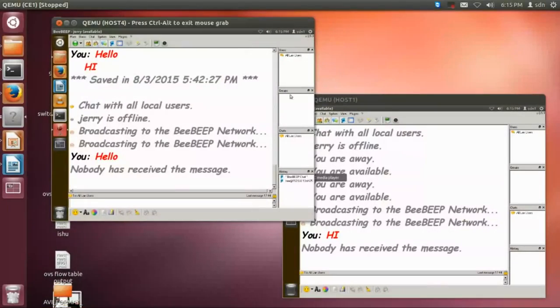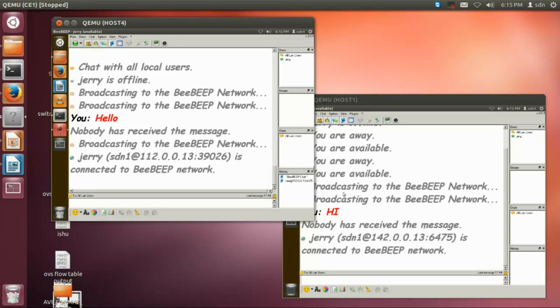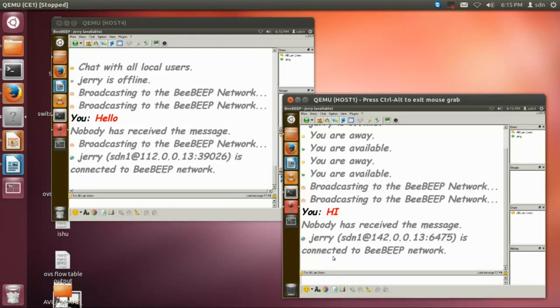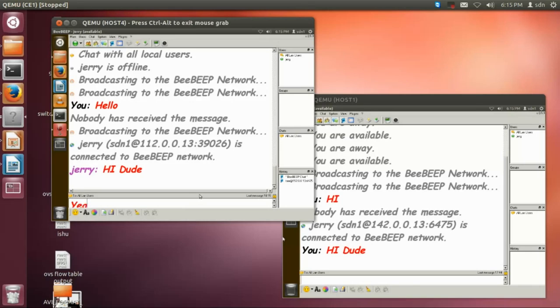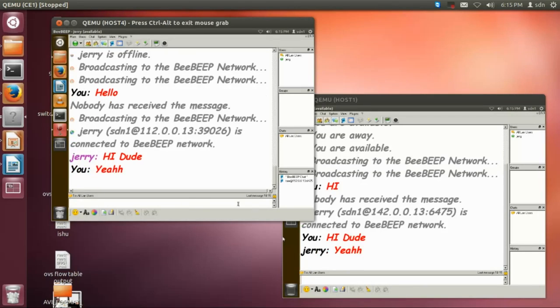Let's now go back and verify the same. We send a broadcast message from each host and we can see the users are connected. Also, let's ping, and the ping is successful since the connectivity has now been established.